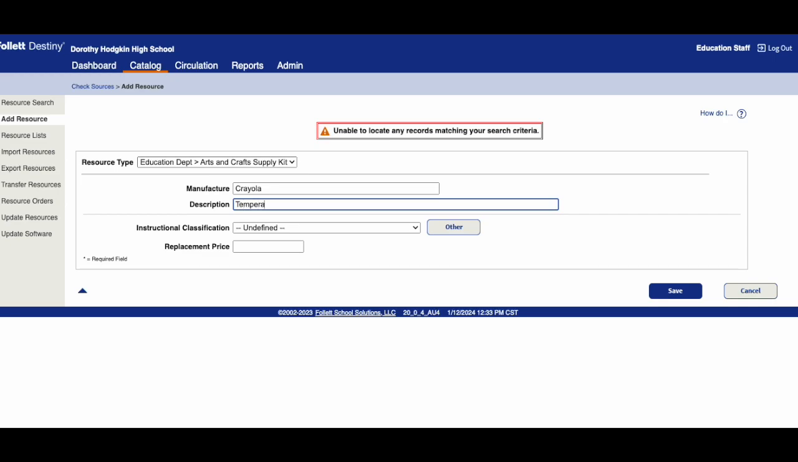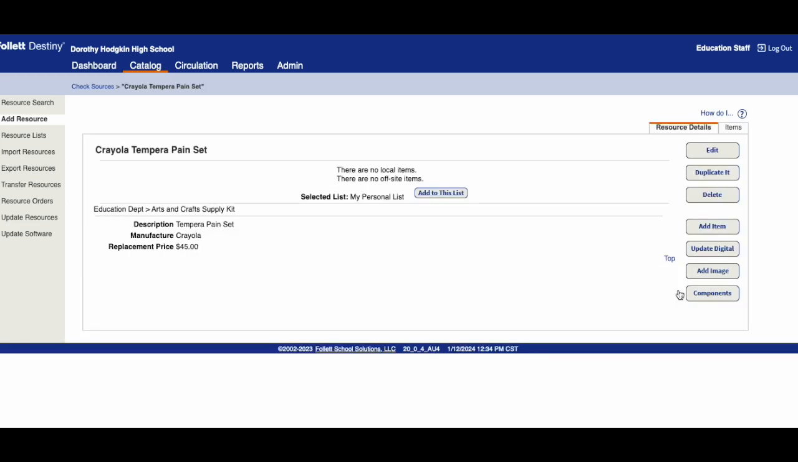There are a few areas of the template that I need to complete. Who is the manufacturer for the tempera paint supply that I'm going to be adding in? What is the replacement price? Those are the things that you need to include so that you have the most accurate data on your resources in your resource manager.